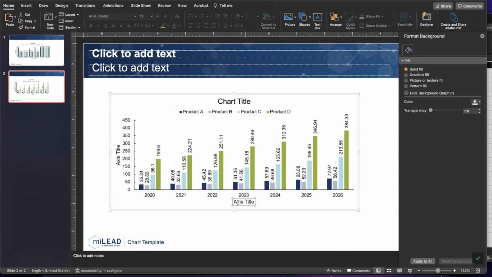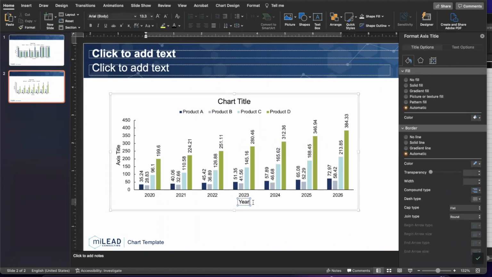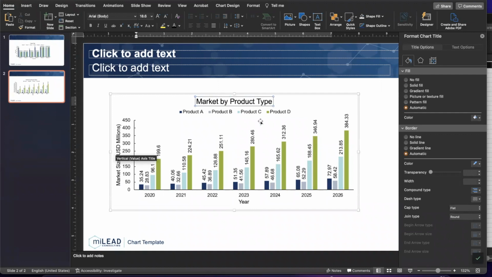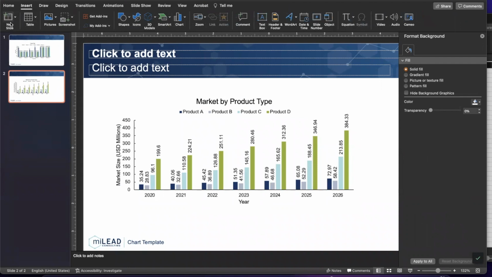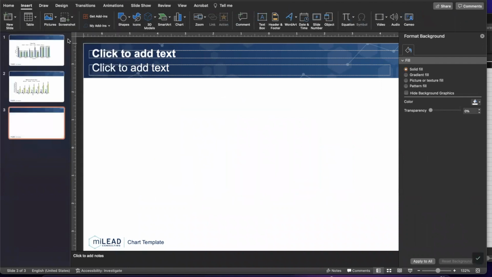You could add your axis titles. So this is year, this is market size, USD millions. And then this is, you know, market by product. So there, that saved you a lot of time. You didn't have to go through and click on everything to do it. And then you could make one for every single chart that you typically use.